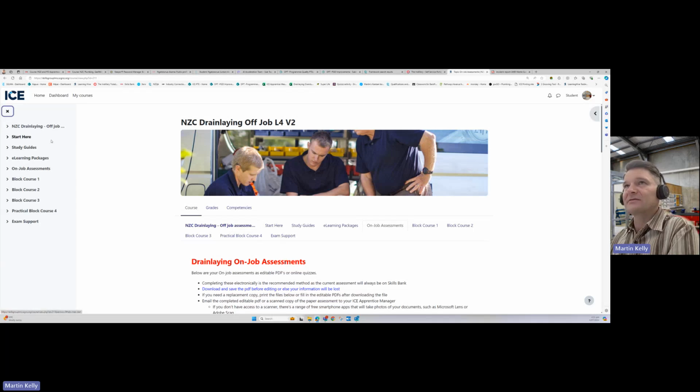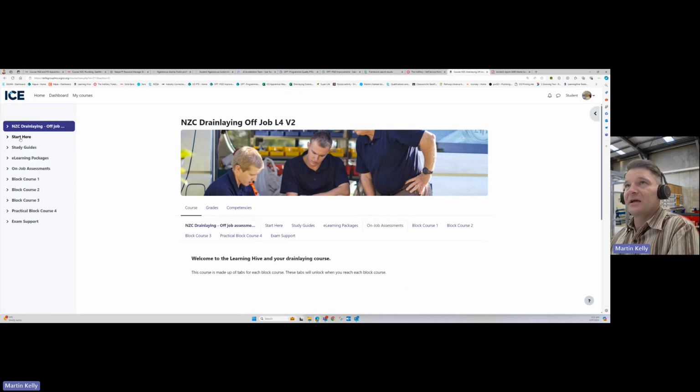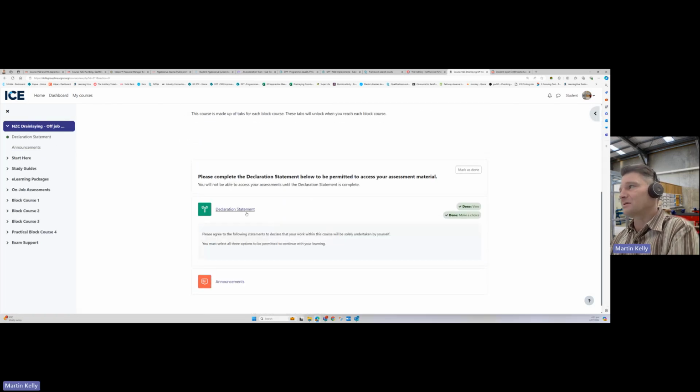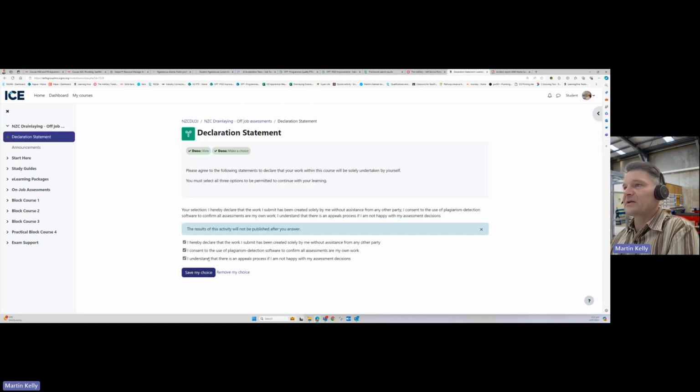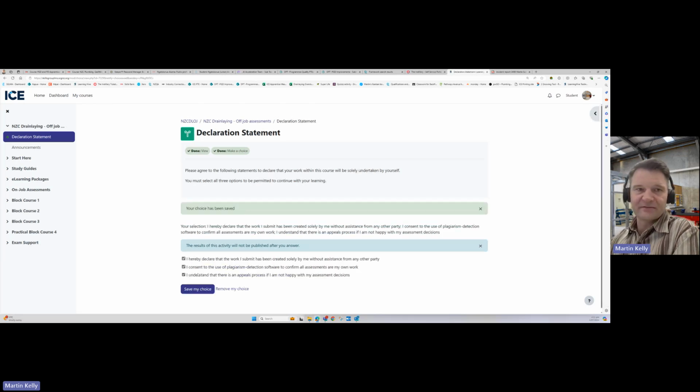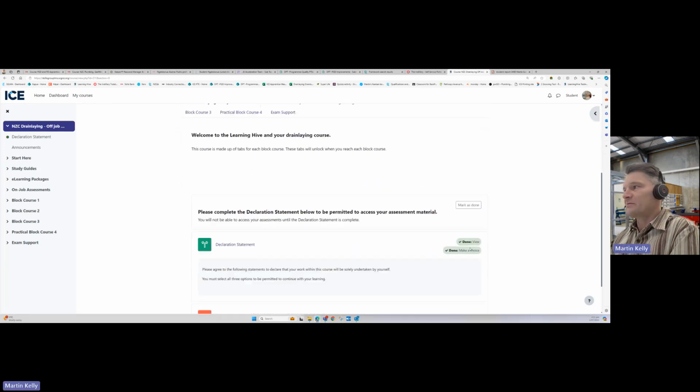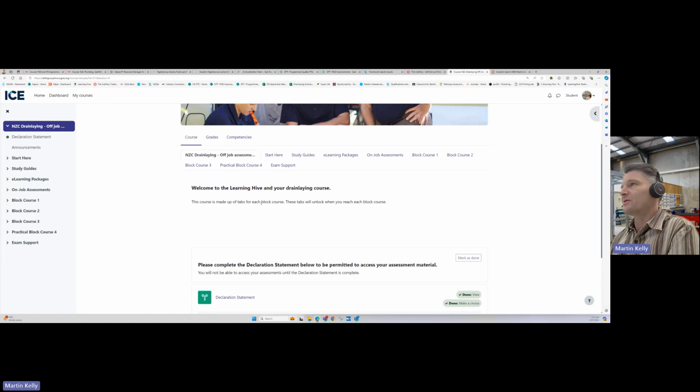You will need to initially complete the declaration statement, which is found on the first tab. So just jump in there, click on it, get 3 ticks, have a read through, save your choice, and that will then give you access to the assessments. Once you've completed it, we'll tell you, so that will say you've done it, and you can move on.